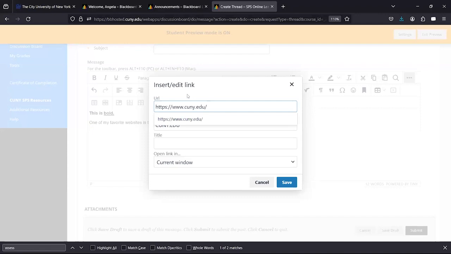And all I need to do is paste my link for the URL. Please note it's really important to have that HTTP, or in this case, HTTPS part of the URL here. If you start it with just www dot, it's actually going to add this to the end of the URL where the website is, and your link won't work. So this is super important.